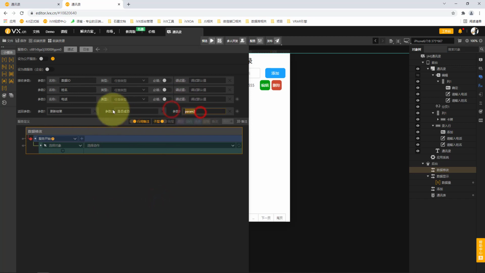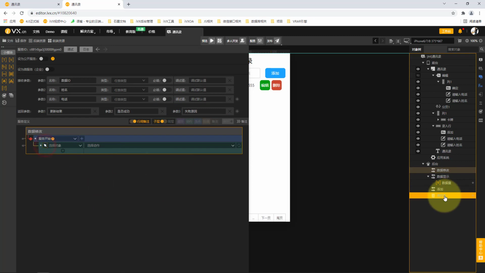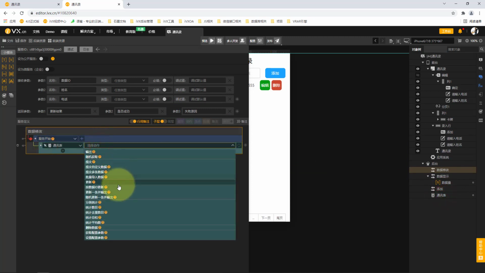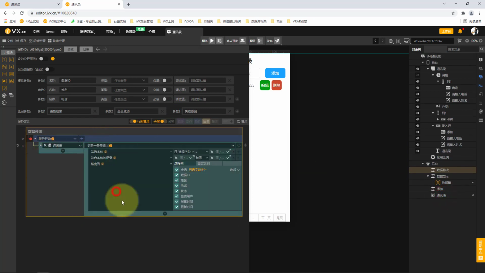Then, in the same way, we define a service. What here is our data modification. When we perform the modification, what kind of receiving parameters do we need to define? The first point is that our data ID is necessary. What else do we have to do in addition to the data ID? In such an environment, he may modify his name or his phone. Here, we need to receive his name and his phone.